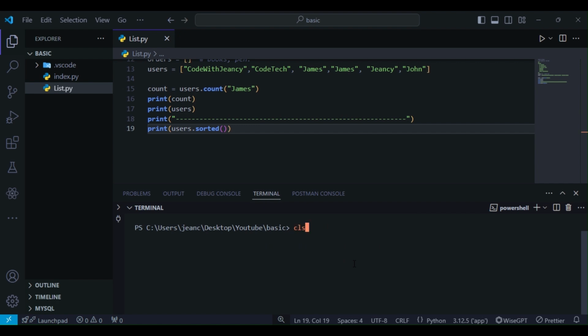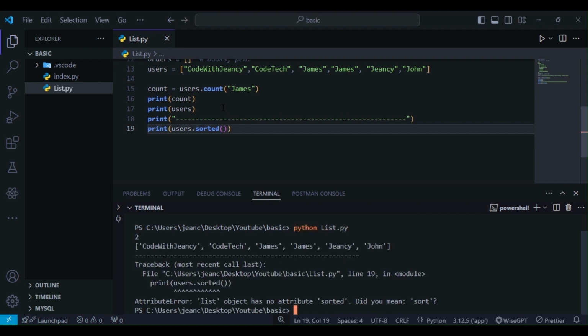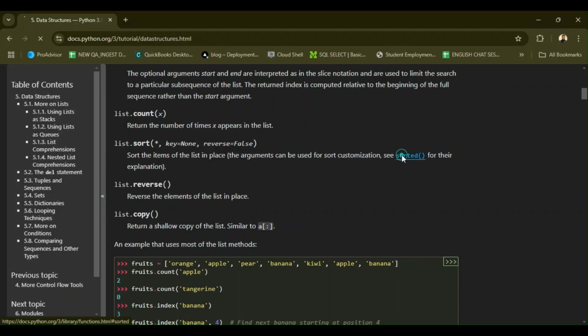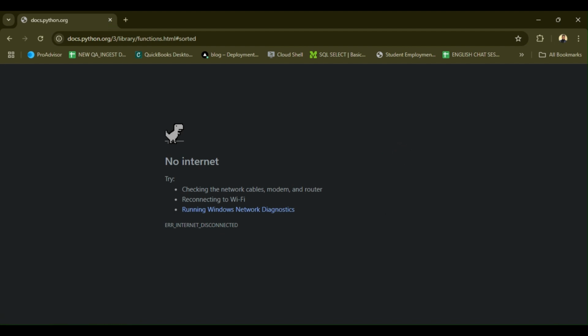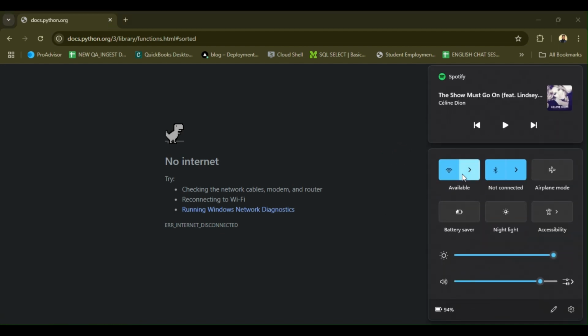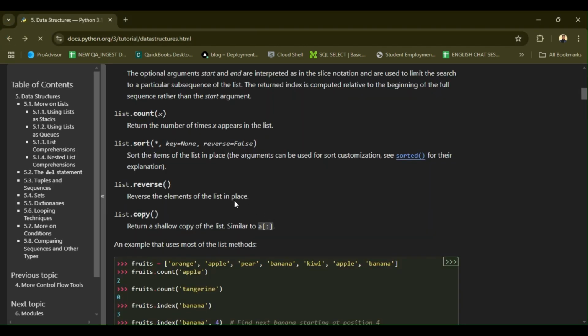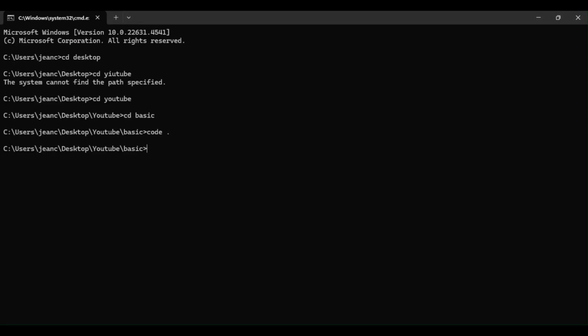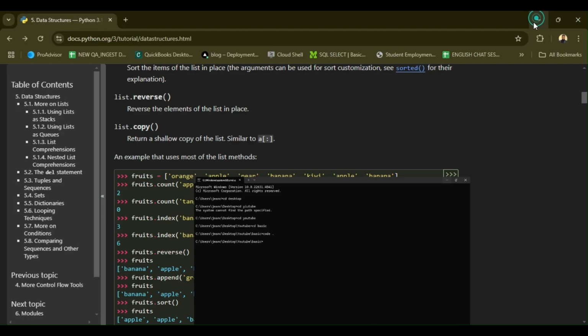Let me run again. Use the sorted function. The sorted function is not working, right? It is not working. The sort function is working, but we messed up something, right? Good. Let me show you the sorted. Okay, I messed up my connection, sorry. So good. That's how you can sort things, right?